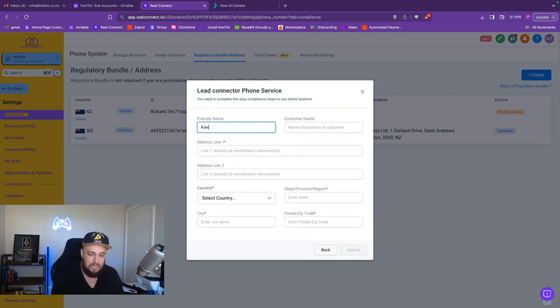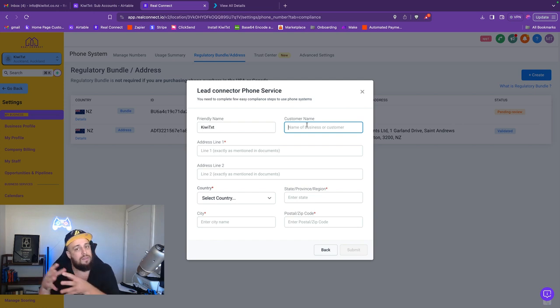And I'm just going to give it any name. This name doesn't matter. This is more of a nickname. This could be your branding name, not your legal name of the company. Under customer name, this is where you're going to put the actual name of the company. So whether you're doing this for yourself, whether you're doing it for a customer, the process is the same.